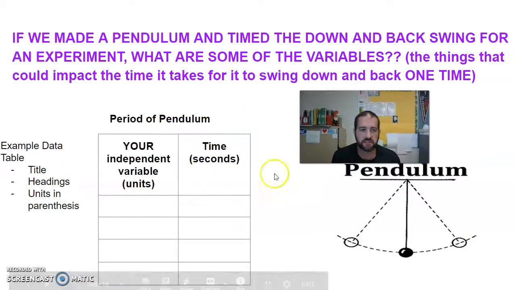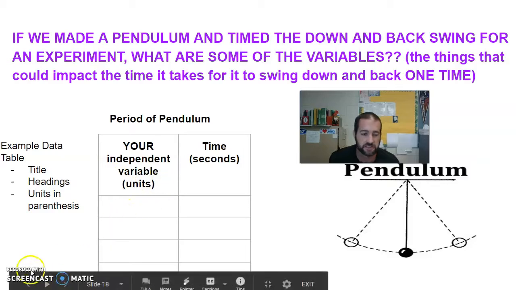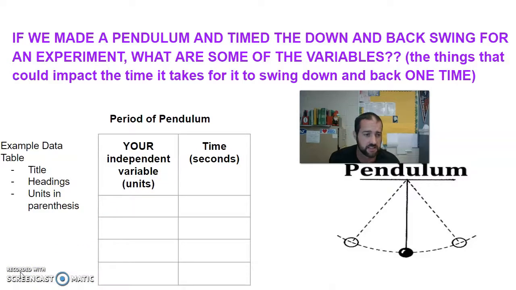Okay, I will hit pause on this. This is an example data table. I'll show you some more of these in just a second. But if you want to get this down so you have something to go off of when you do this in the next couple of days, you certainly can. So we'll hit pause and you can get this down in your science notebook if it's going to help you out.